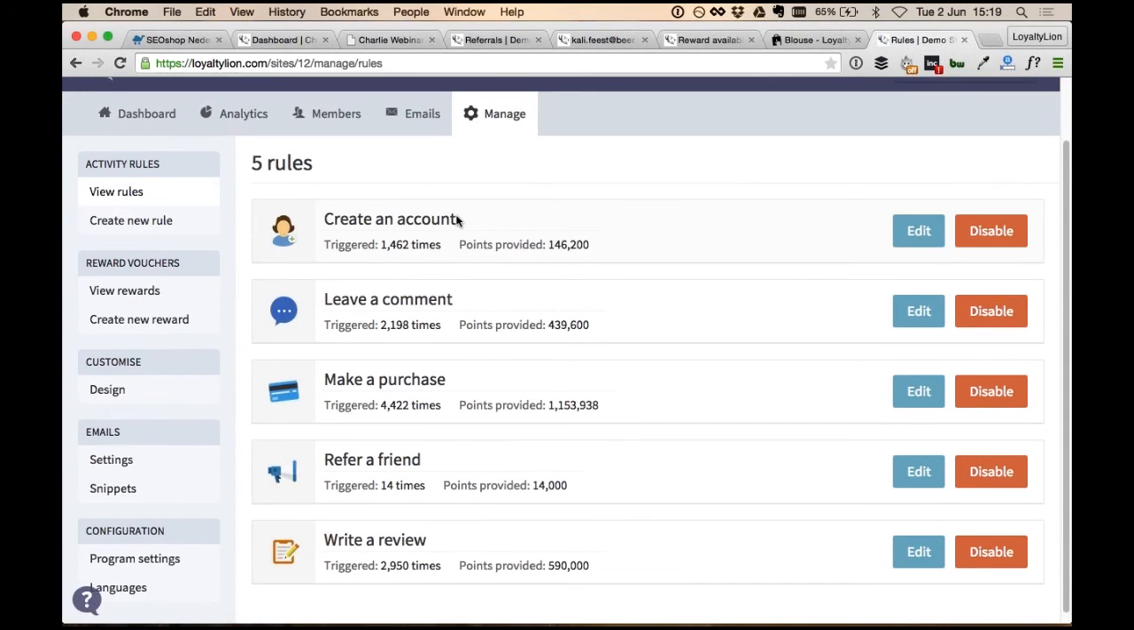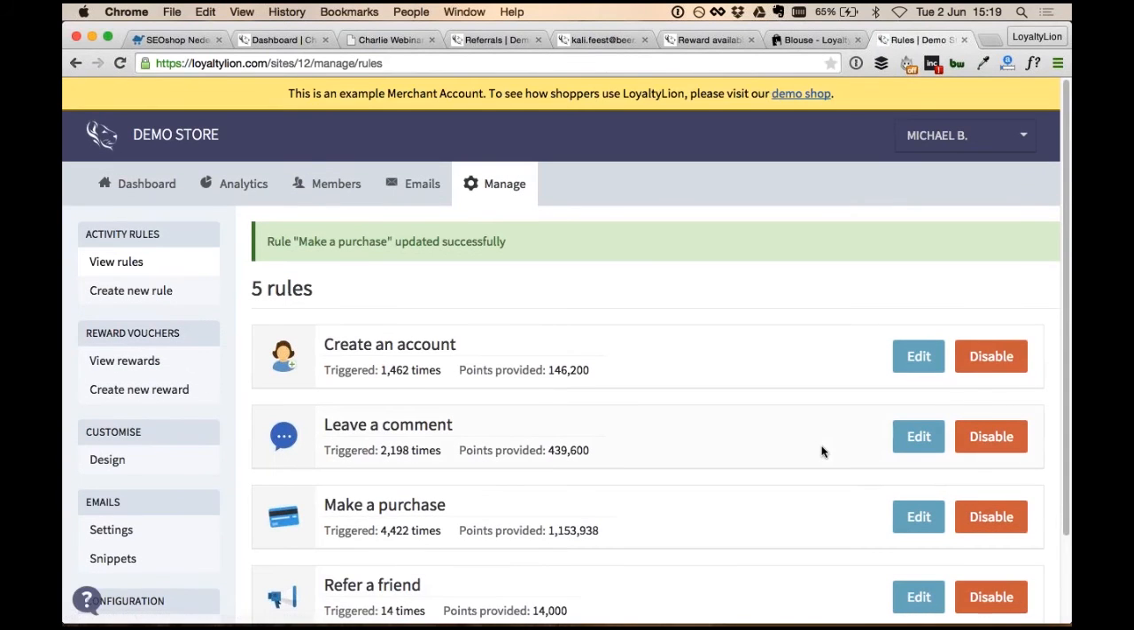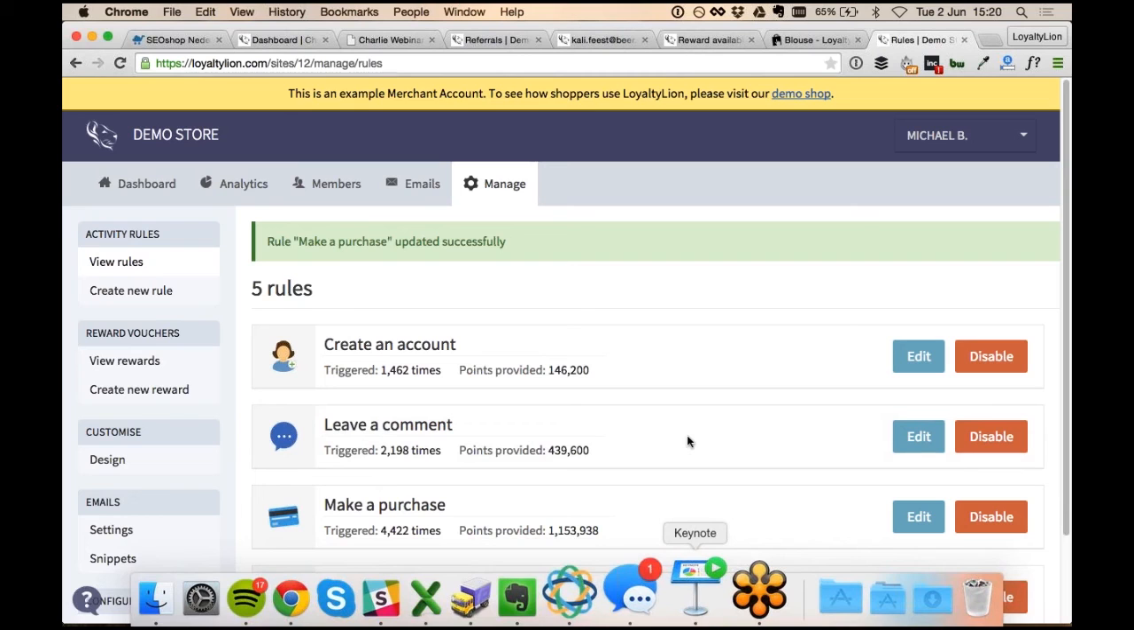And this is what this store is rewarding: creating an account, leaving a comment, making a purchase, referring a friend, writing a review. So double point weekend, make a purchase, you just click edit, and instead of giving 1 point, you give 2. Click save and update, and that change takes place on your site. And then you can run a marketing campaign about it. You can send some emails out, do a Facebook push, and say that it's double point weekend, and encourage your customers to come back in that weekend and see a spike in sales.